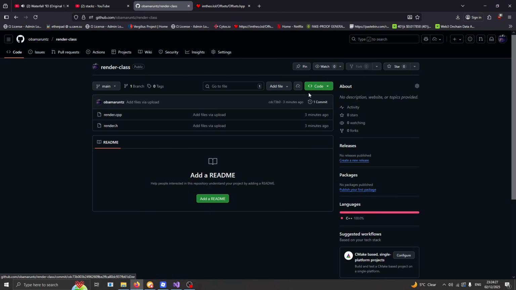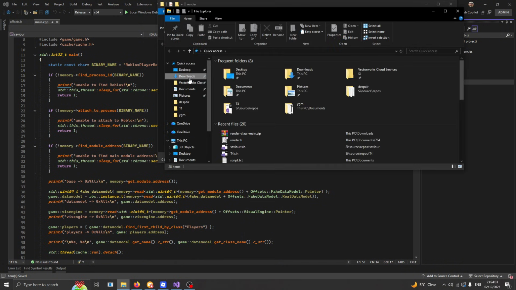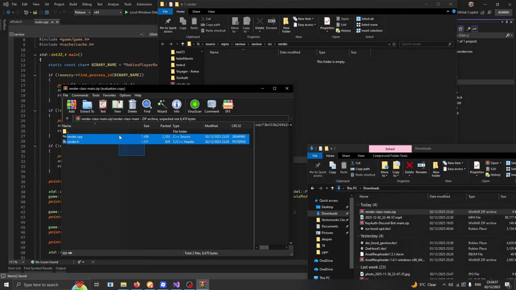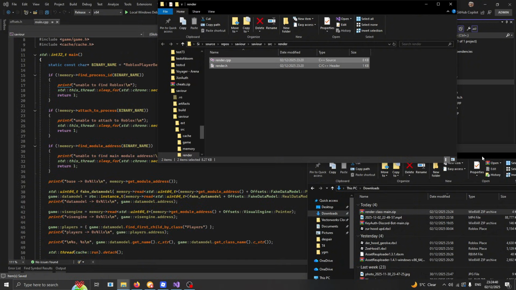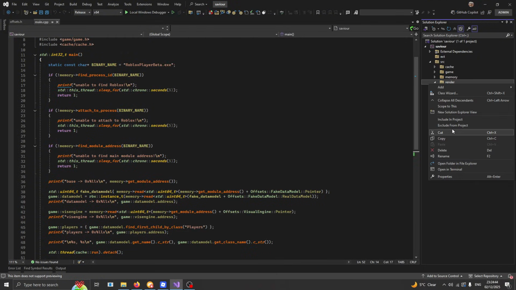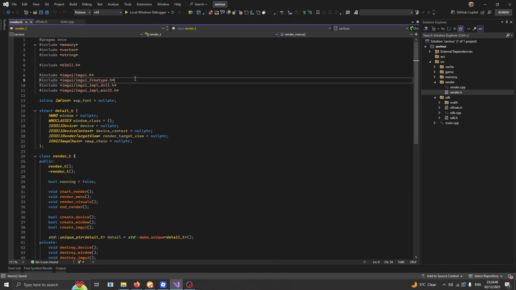So go to the link in the description and then download zip right here. Create a render folder, open folder in the Explorer, and then open your project up and just drag these two in, right? Press the refresh button, right click, include in project, and then everything should work.